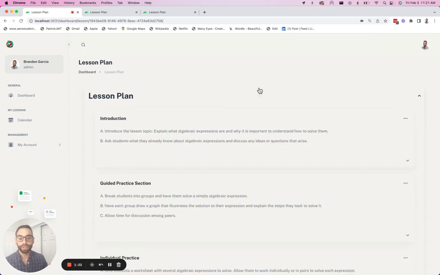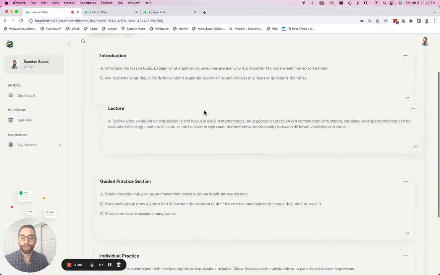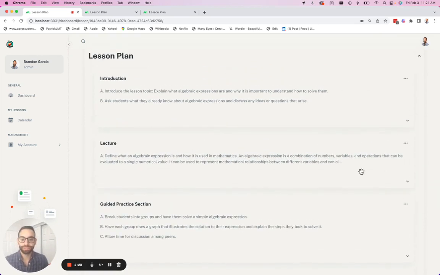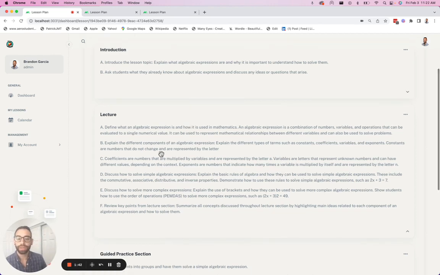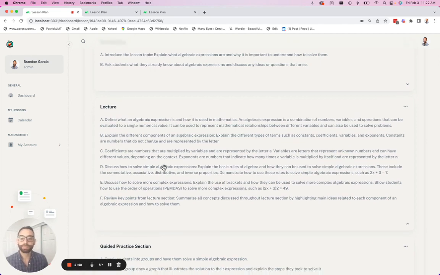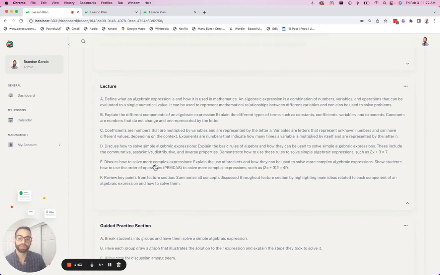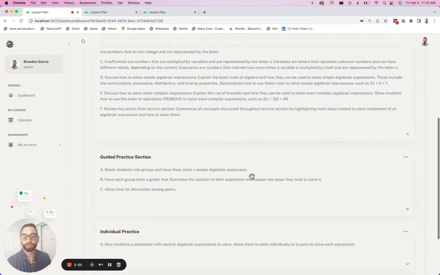So here we have our lesson plan. We'll open it up and we have this introduction section. You saw me drag up this lecture here in addition to a lecture section, and we can see that we have an introduction. Step A is to introduce a topic, explain what algebraic expressions are and why they're important, and ask students what they know about expressions thus far. And then a lecture where we define what the algebraic expression is, explain different components of it, explain coefficients, and then even how to solve some simple expressions. There's also an option to solve some more complex expressions, and we even have some examples here. Something simple like 2x plus 3 equals 7, or more complex like 2x plus 3 equals 49.